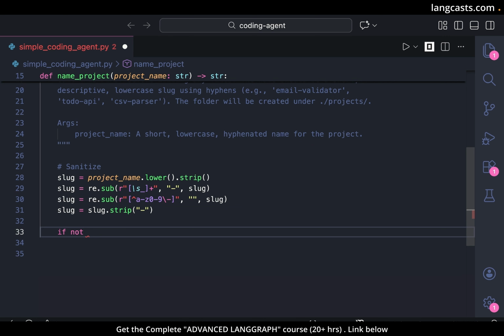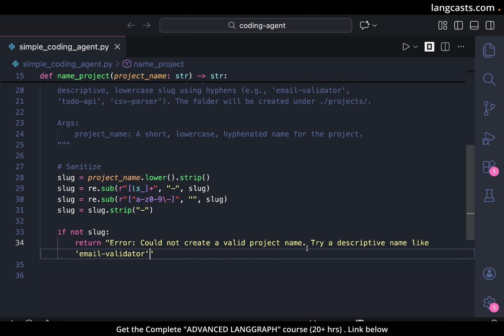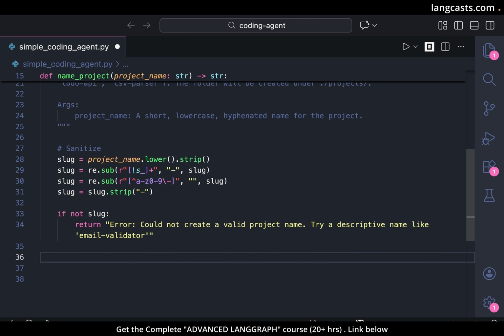Let's do some value checking here. If not slug, then just return an error. Say error: could not create a valid project name. Try a descriptive name like email validator. So we return that if we don't have our slug, but if we get one, we are going to go on.